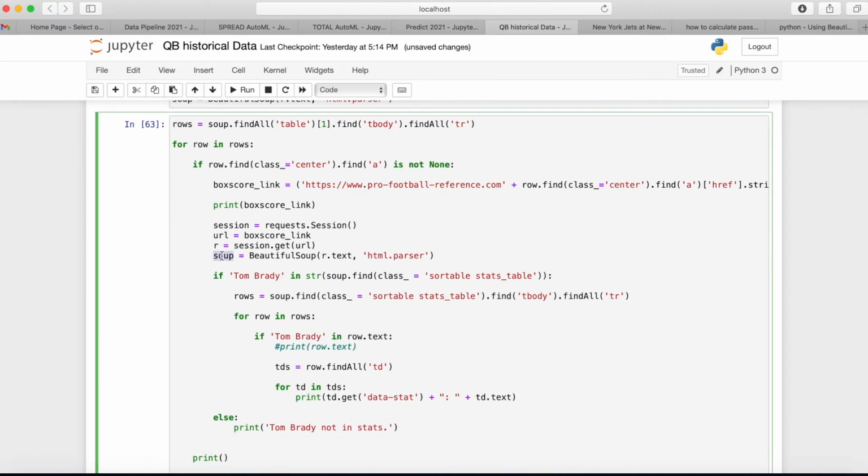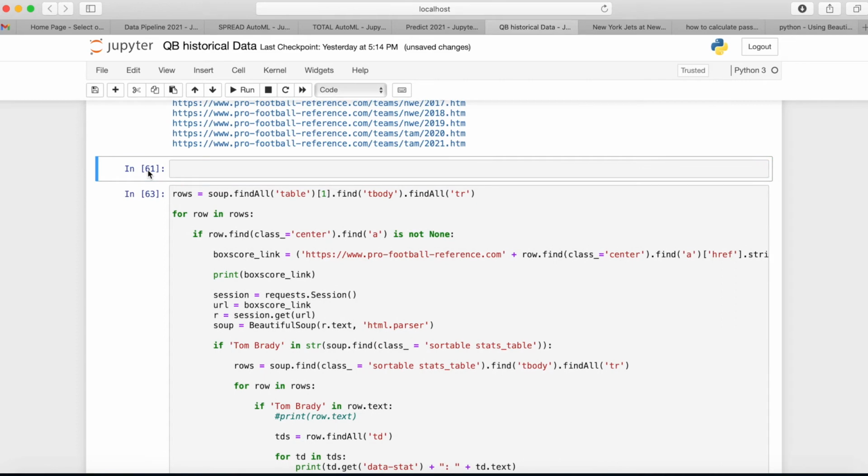Oh, it's having an issue because the soup variable changed. So what I'm going to do is I'll put them all in the same thing.